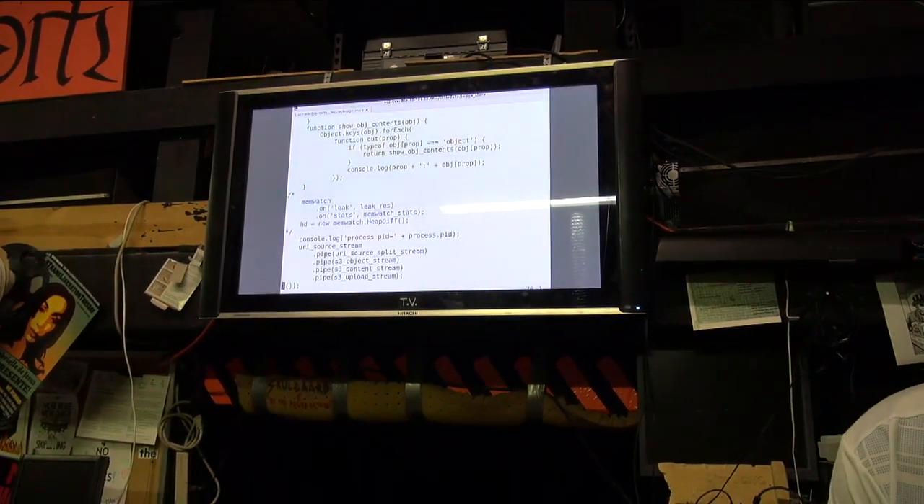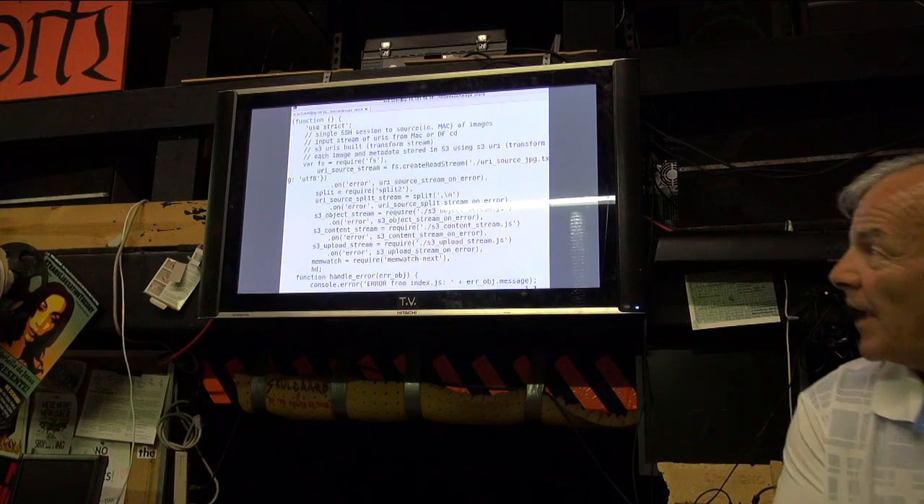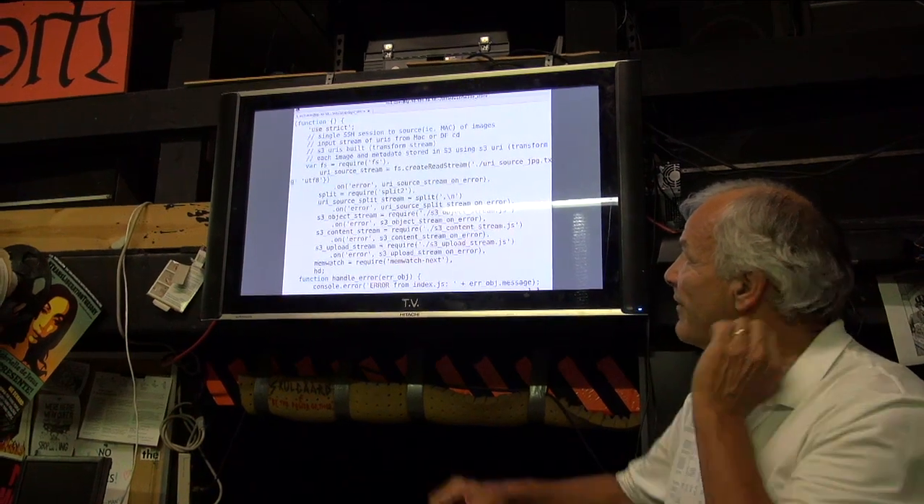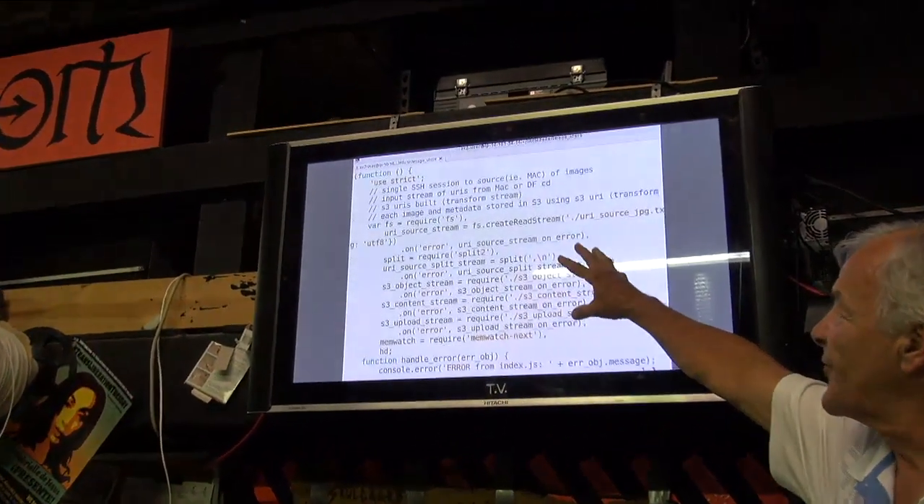Just to pop up at the top, to reiterate, I pulled in a bunch of modules. Some of those I wrote.